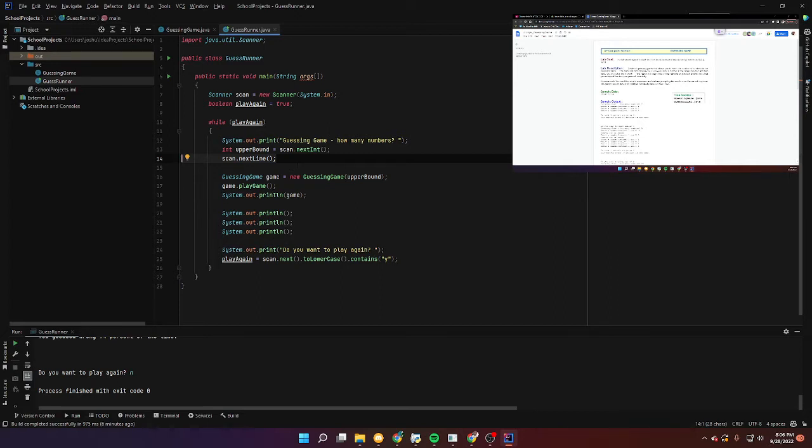And then we instantiate a new class of GuessingGame called game with the upper bound that we set, and then we play the game and print out the results, and then we just ask, do you want to play again? And if the answer contains y, so if it's yes, or if it's y, or any uppercase, because we automatically set it to lowercase, then play again remains true. If it doesn't contain y, then it's false. So this just completely ends. Now time to go to these three lines and explain those.